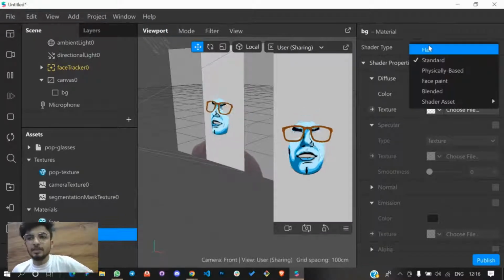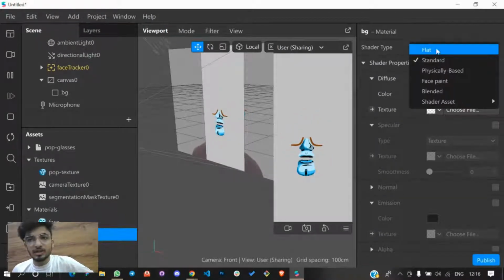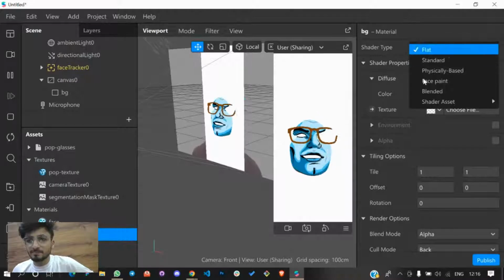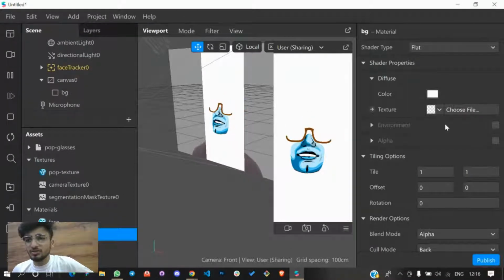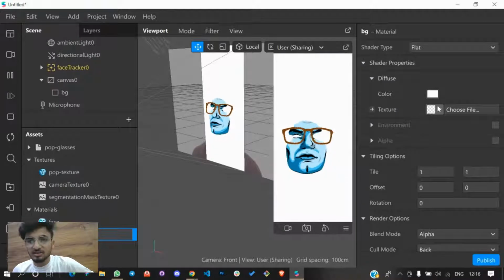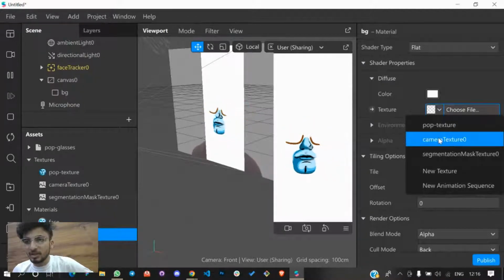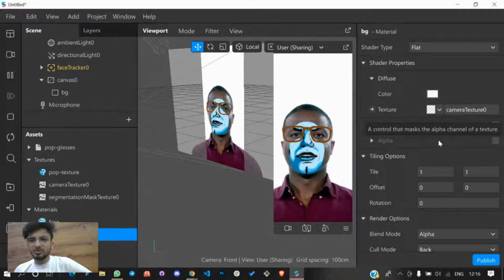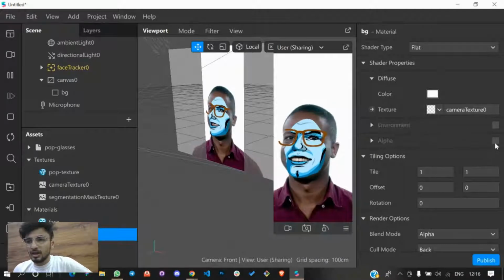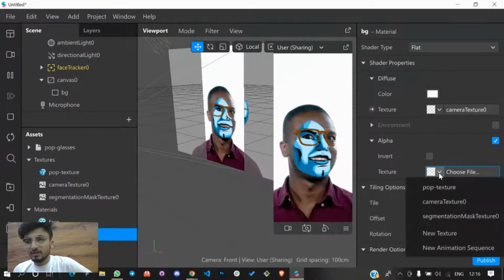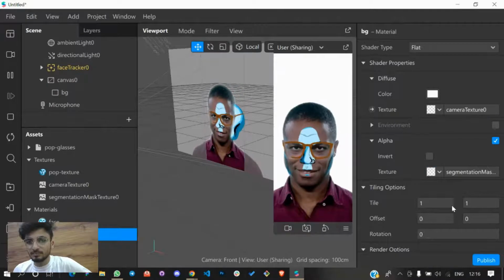Now shader type, I already told you about it, you have to choose flat, because I don't want any kind of reflection. Then what you have to do is click on the texture, में आपको camera texture choose करना है. And in the alpha you have to click on alpha. Now here you have to do segmentation.